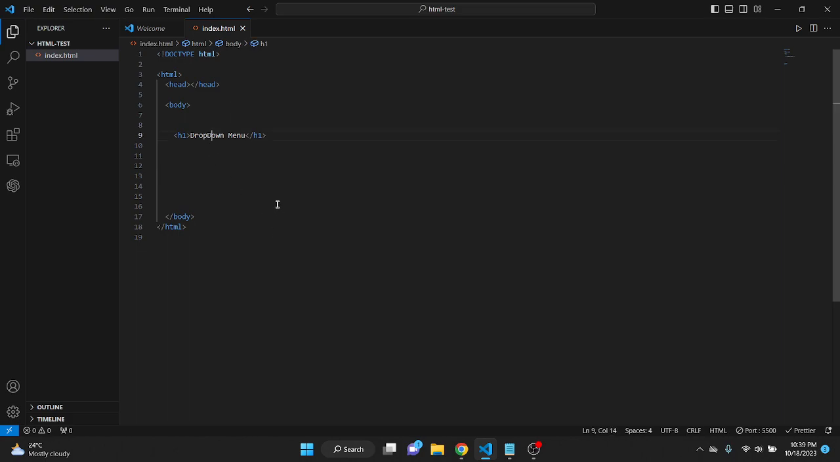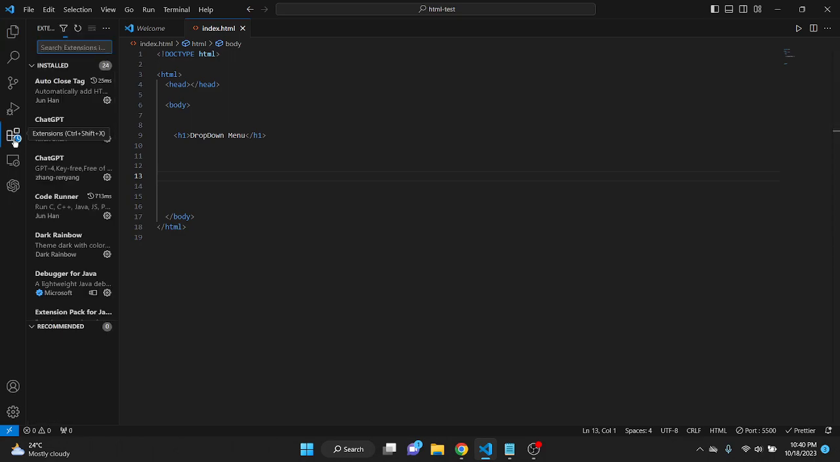Then I need to show the result of my HTML page. I have already installed Live Server in my Visual Studio Code. If you don't have Live Server, you can go to the extension panel here by clicking this one. Then you can type Live Server here and install it.